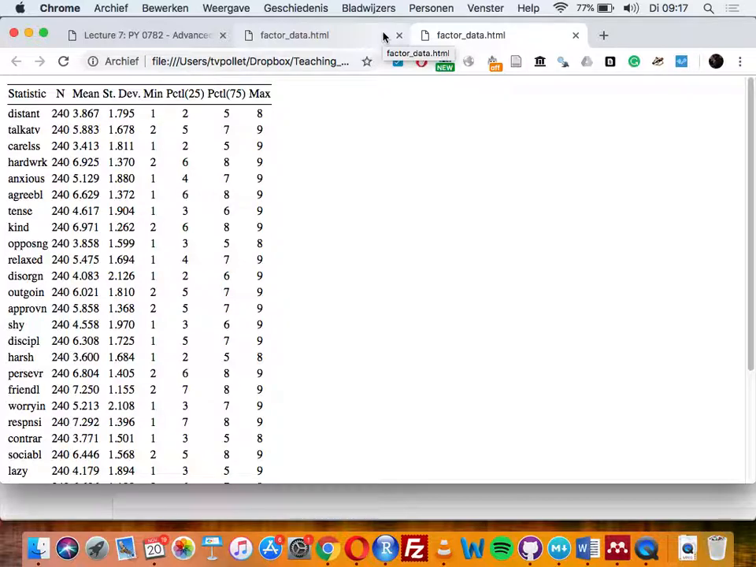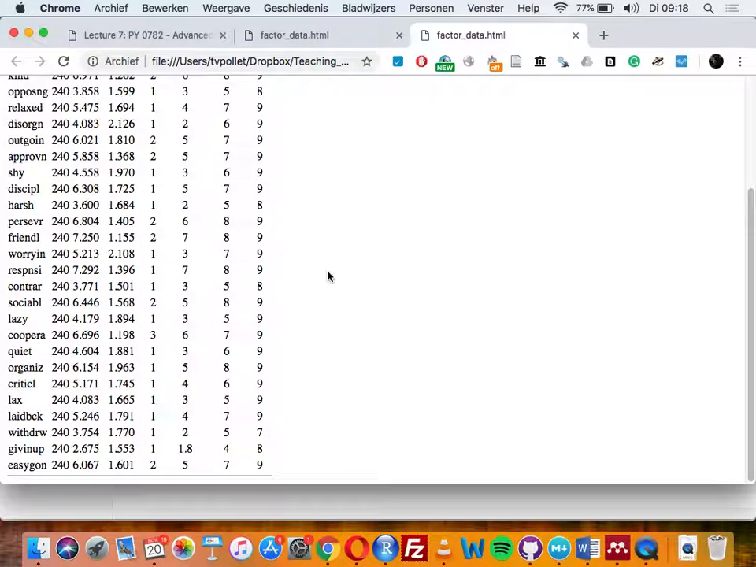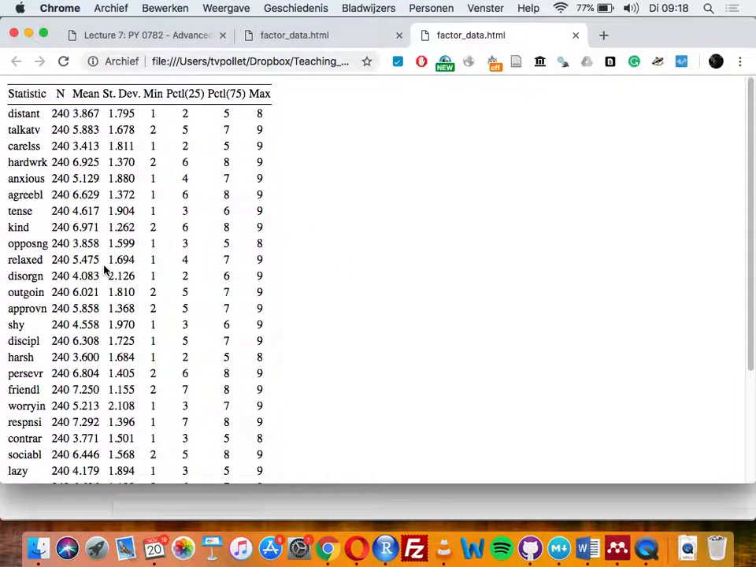So the reason I use Stargazer is just to do this. So you have things like distance, you can see carelessness, hardworking. So all these traits. Then you have the mean, standard deviation, minimum, 25th percentile, 75th percentile, and maximum. And you could scroll further down, but there's 32 of those. So that's the data we're working with. You can see also there's 240 of them, so they're all complete, so we don't have to worry about missings in this case.